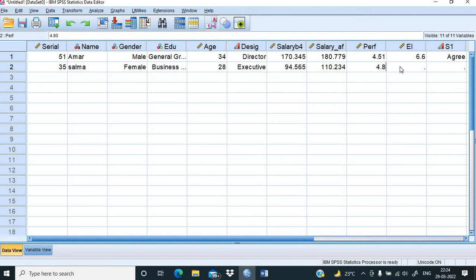Performance index, she is very close to 4.8. Suppose she is a very good worker, so it will become 4.80, because it will take two decimals. And her emotional intelligence say 3.44, so it will take 3.4. And about the organization, she wants to change the organization, so disagree. This way we can enter the data in SPSS. So this is how we prepare our variable view, and then enter the data through our data view when information is collected through a questionnaire. Thank you for watching this video.